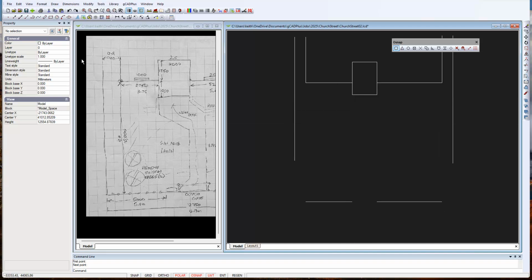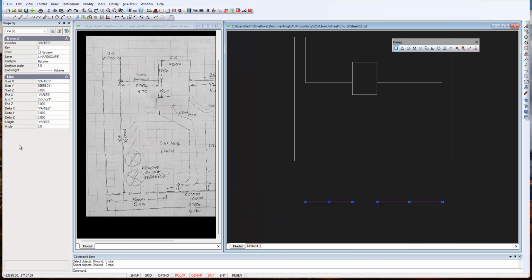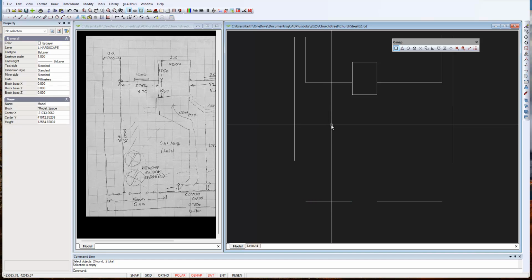Don't forget, save your drawing. And we left our layer set to 0. I'd be inclined to come back to hardscape, and I just want to make sure that these are drawn on the hardscape layer, and they are, because we offset an existing one.